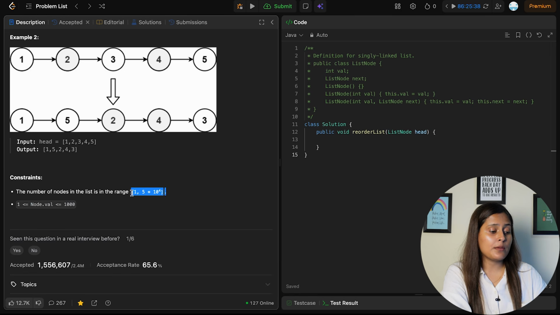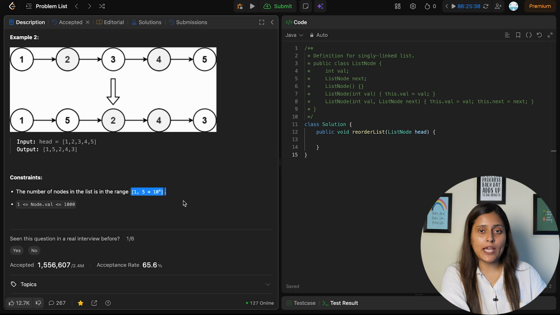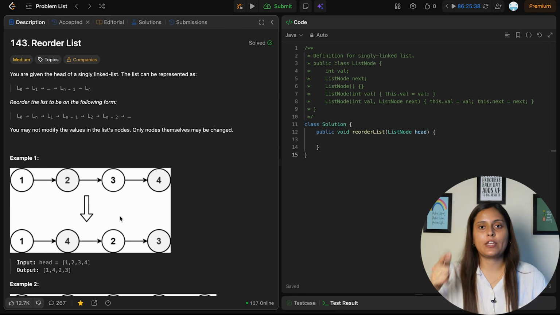The constraint says the number of nodes will be minimum 1. So for the base case, we don't need to check if the head is null or not. Okay. And the maximum number of nodes can be 10 power 4. Although we don't need to worry because n square time complexity will rarely go in linked list. It's mostly in linear we can do that, even for brute force or for optimized, right? So let's think for this problem.